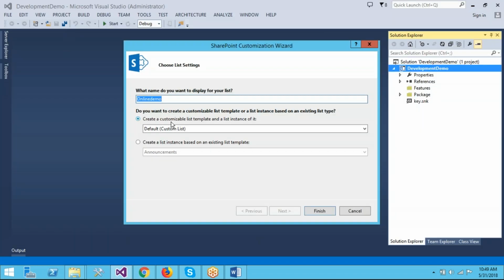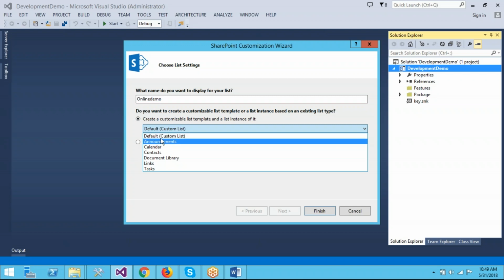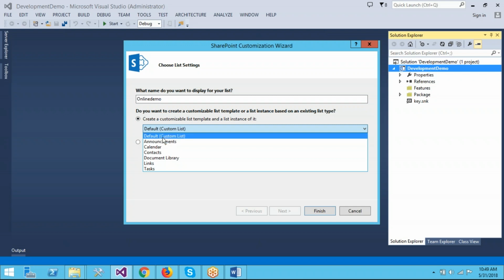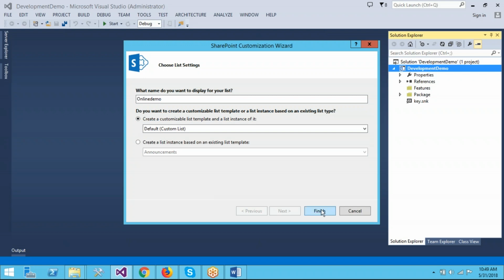Now I'm coming back. If you just want to create an instance, then you can click this one and use the existing template. And here we are creating a new template, and we are creating an instance of it. So what type of instance do you want to create, a custom instance or an announcement instance? Basically I want to go with a custom instance, then click finish.